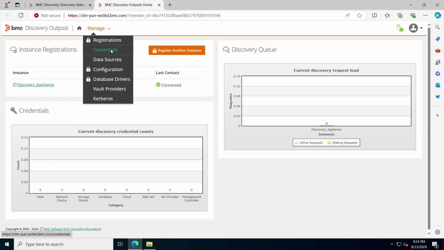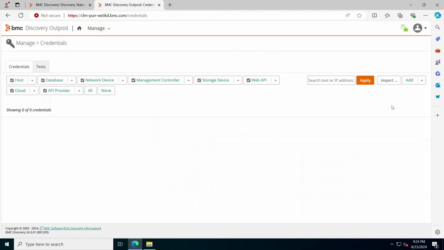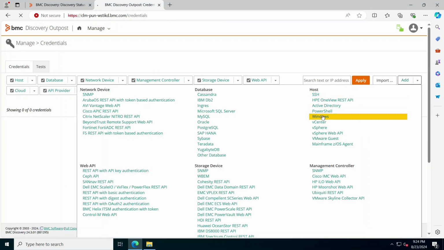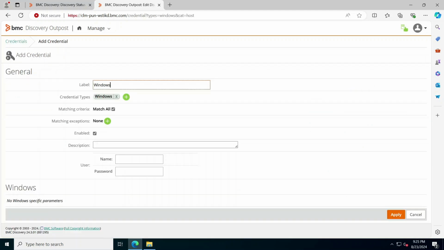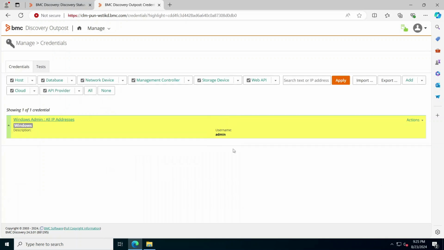Let's go to manage credentials. Okay, currently we do not have any credentials, so I'm going to add a new Windows type of credential. This is our Windows admin. Click on apply. So the credentials are added successfully on Credential proxy, AD proxy, and on Outpost as well. Let's quickly perform the credential test and see how that looks like. So I'm going to start from the Outpost since we are already here.